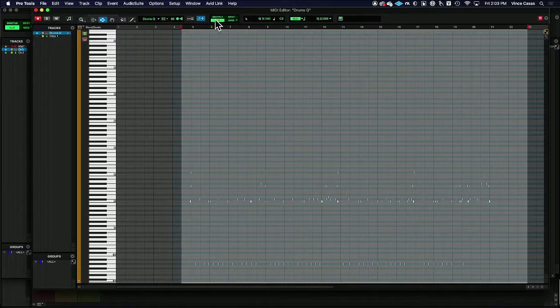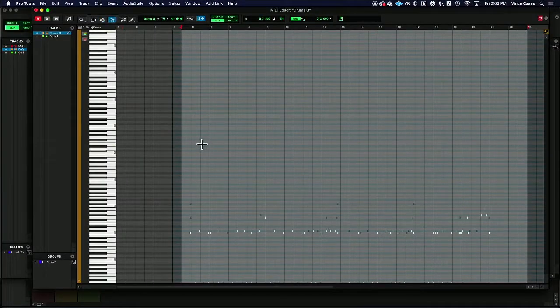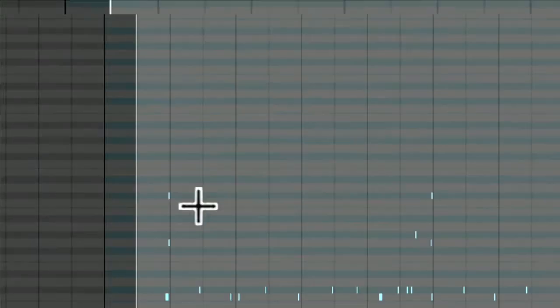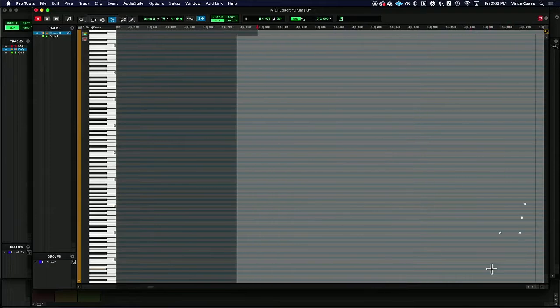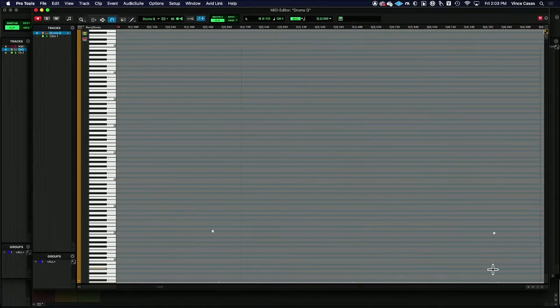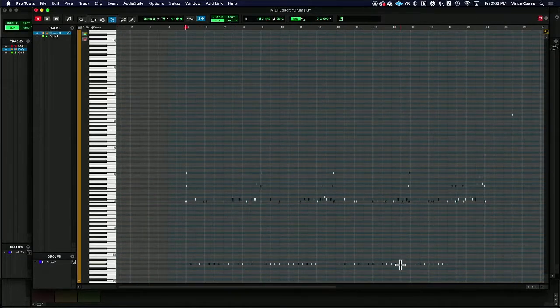So what I'm going to do is go to slip mode first. I'm going to highlight all my notes, and I'm going to click and drag them so that they're as close as they can be to the start of their bar. And I might pick one out in the middle. Yeah, like this is a good one right here. I'm going to grab the whole group and get them close.